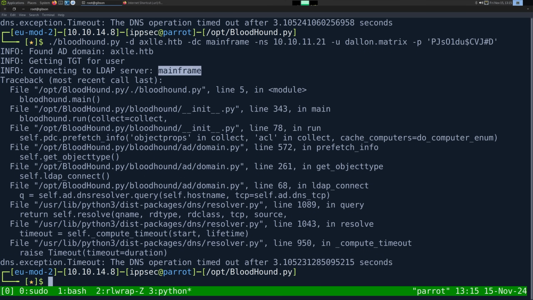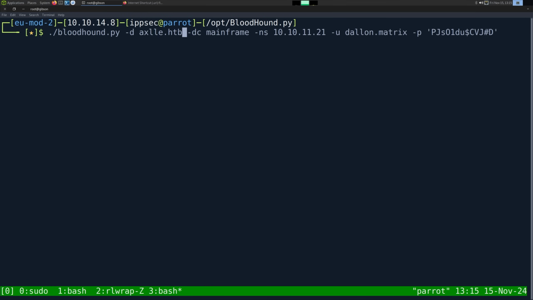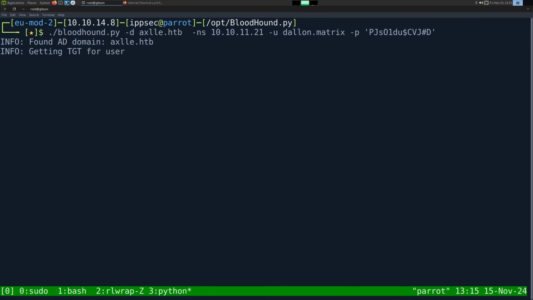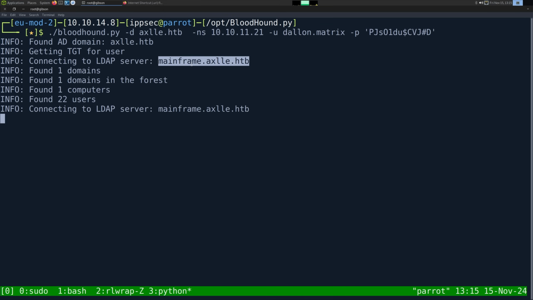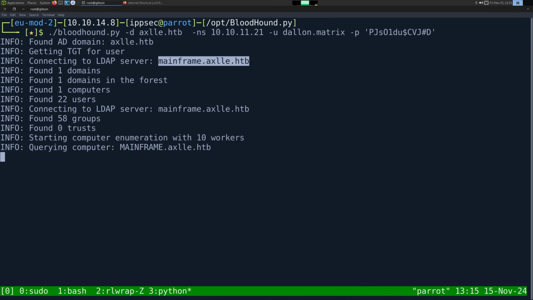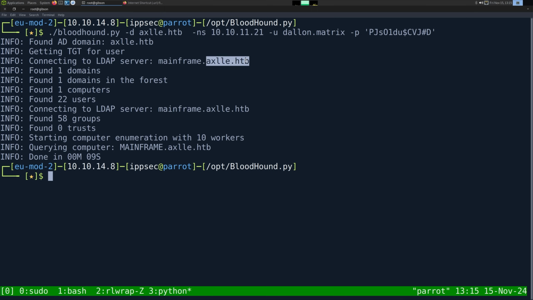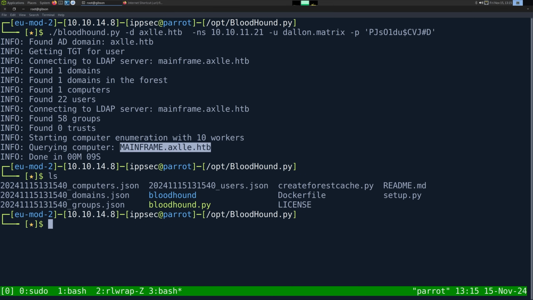I guess we have to do the FQDN, the fully qualified name for that. I bet if we left this DC out, it'll automatically discover that. There we go. It does. Mainframe.axlle.htb. Before, it was just doing mainframe and then couldn't connect to LDAP because it did not know the rest of this. So there we go. We have it. The Bloodhound dump should be right there.